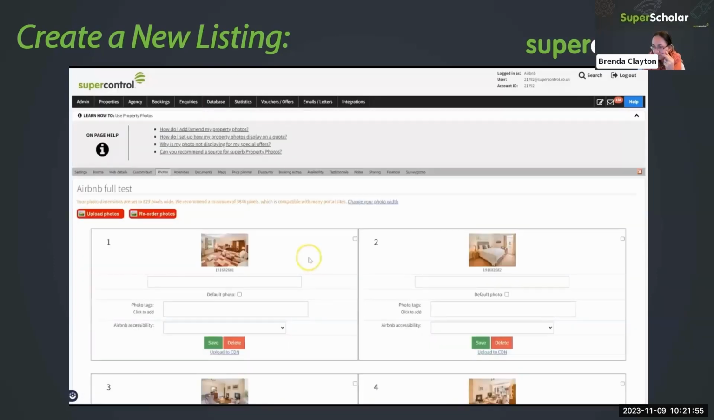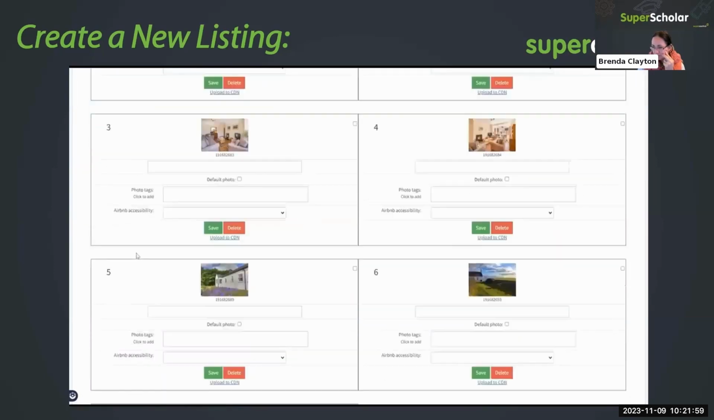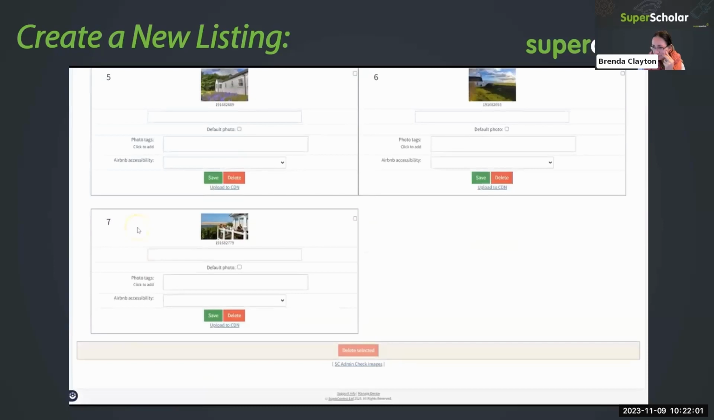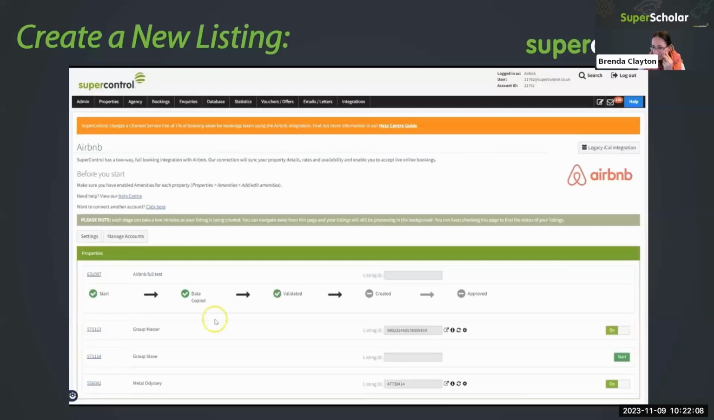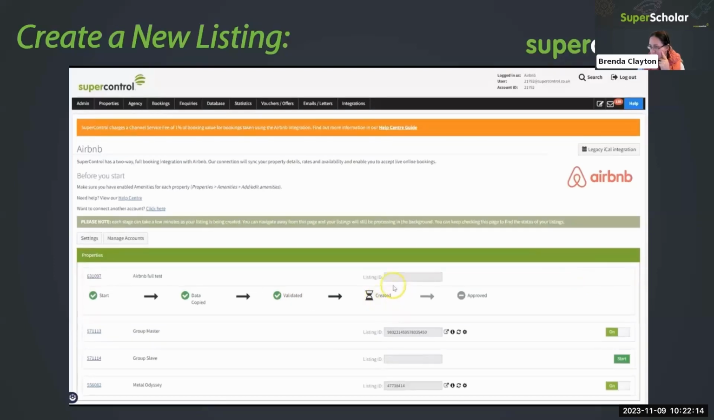So I've gone ahead and added additional photos. Now I meet the minimum requirement of 7 photos. So here you go, the 7th photo is uploaded. Now what I'll do is head back to my Airbnb page and I select Revalidate, and voila, it is validated. And now I have the option to go and create a listing. It is now going to go through the final stages of creating the property listing on Airbnb.